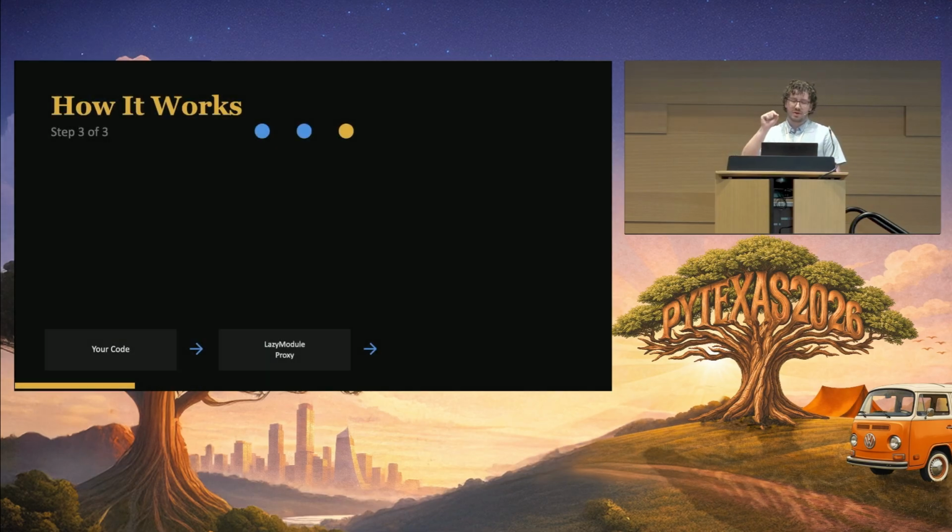But the moment you actually use HTTPX in the call, like calling httpx.get or .post, Python's going to intercept that attribute access, and that does the actual import. And the proxy object is magically and transparently replaced with the real module, but your code never knows the difference. So if you never access it, it doesn't load, and that's literally the whole trick.